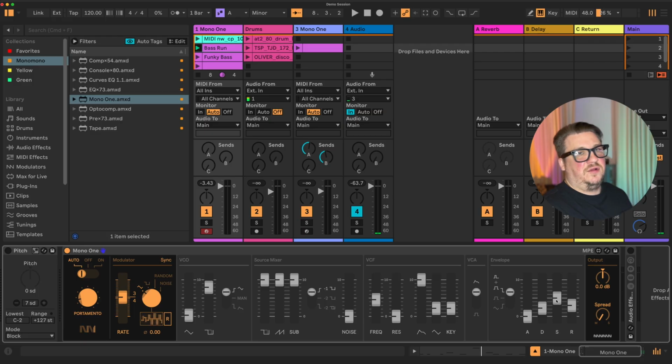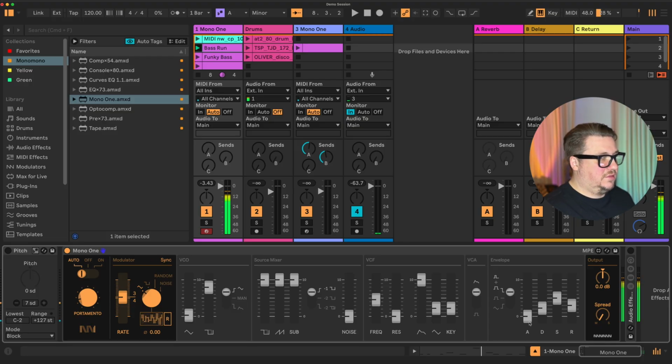Sustain is the level where the envelope stays when you play the key, and release is how quickly the sound decays after you release the key press. So let me just show you different positions.